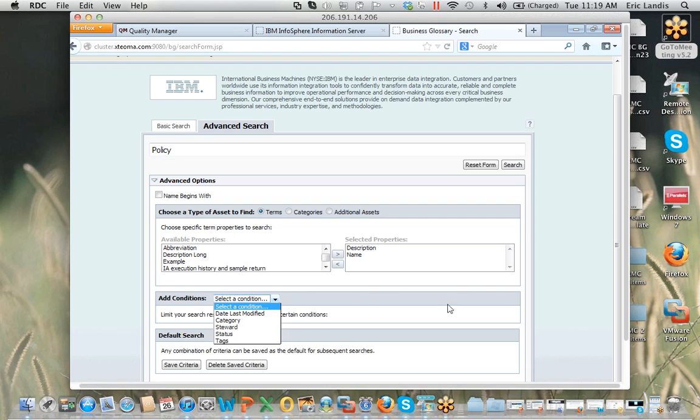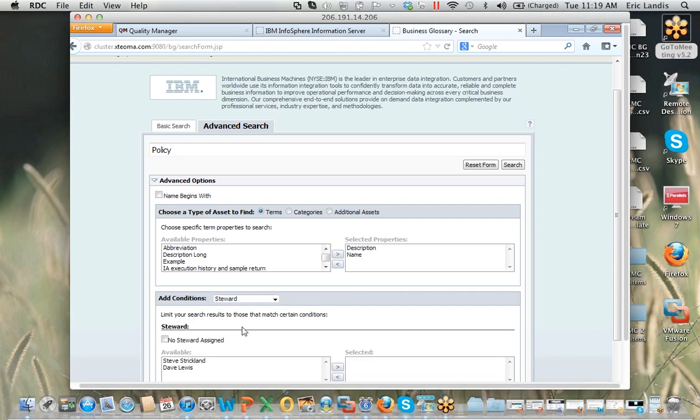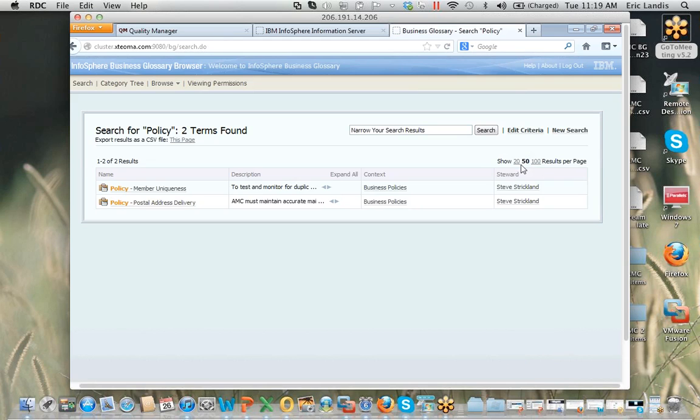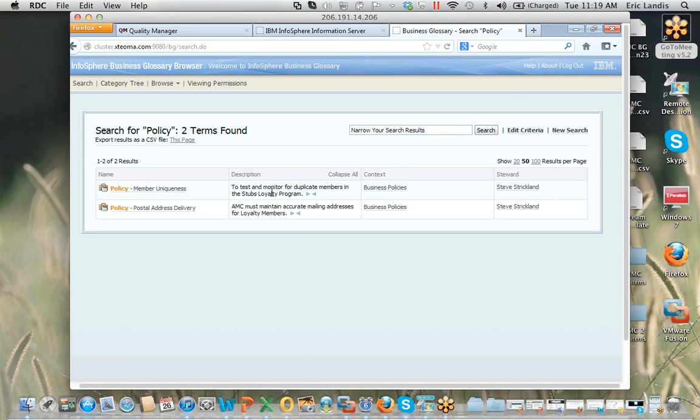Now I want to select a condition, and that's going to be steward, myself, Steve. And so I'm clicking on the steward. Here I am, Steve. So by filtering this way, by my name and policy, I can search, and again, I'm going to pull up the policies I am responsible for. I can see the definitions of the policies. I have a link to the policies. First policy we're going to look at is postal address delivery.